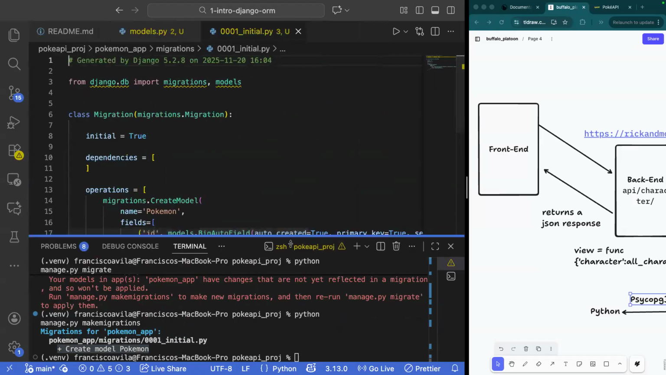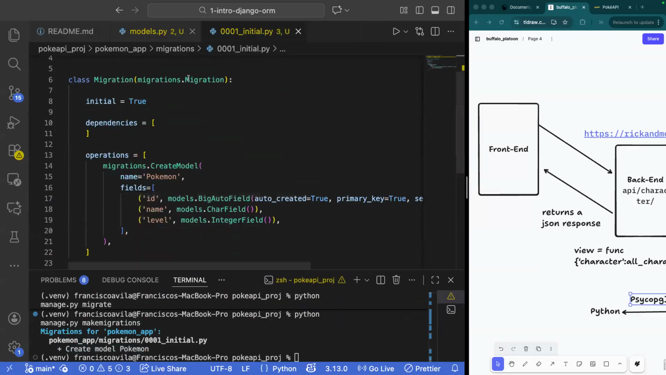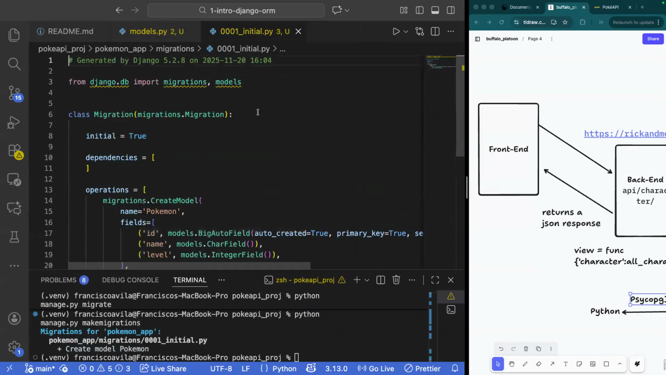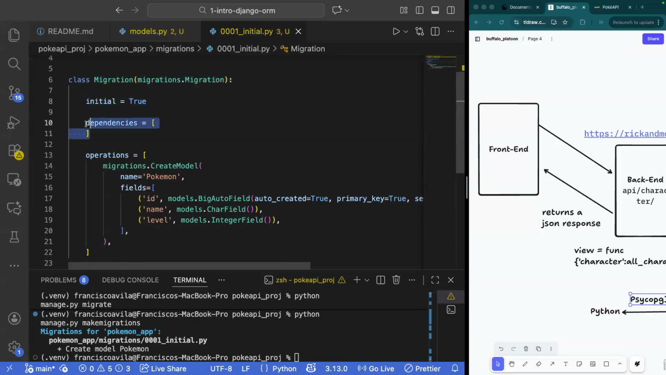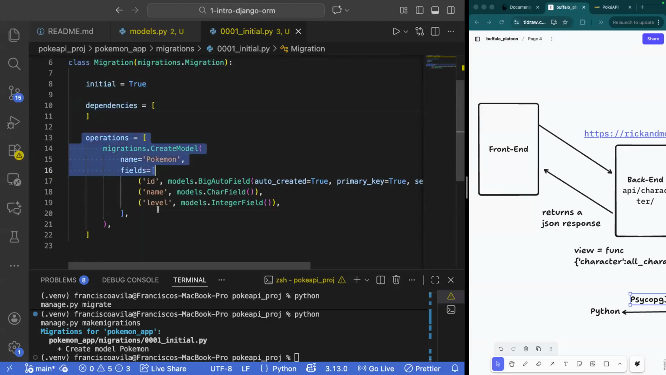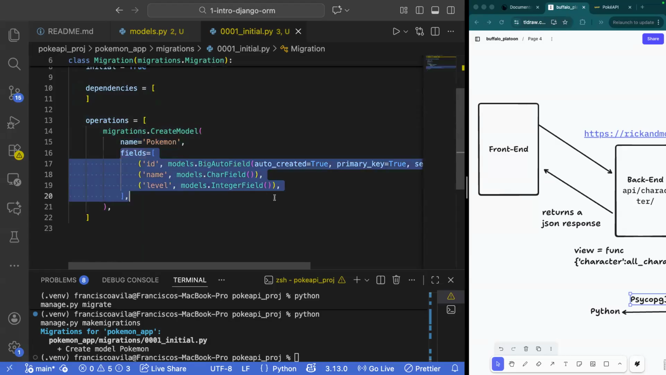Well, let's take a look at what's going on here. That took my model and it turned it into a migrations file. So this is a class of migrations. It's telling me this is the initial input. So there are no dependencies. You'll see that this dependency list is empty. And here are the operations that it's going to execute within SQL. It's going to say, hey, inside of SQL, I want you to create a model, or create table. This table is going to be named Pokemon. And the fields that will be created are as follows.